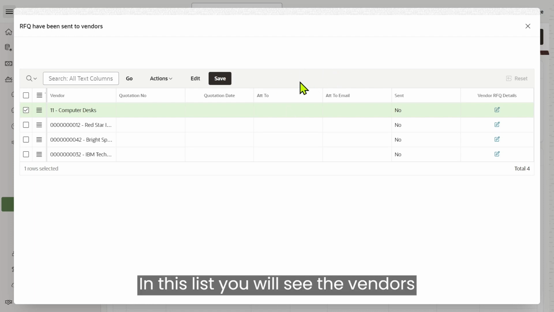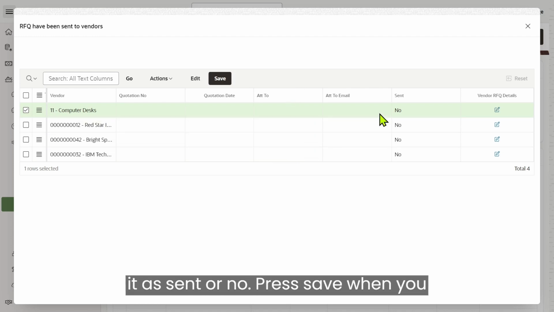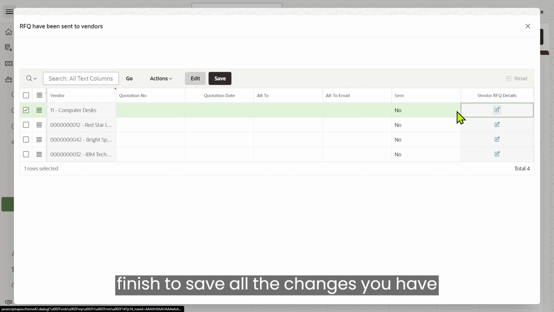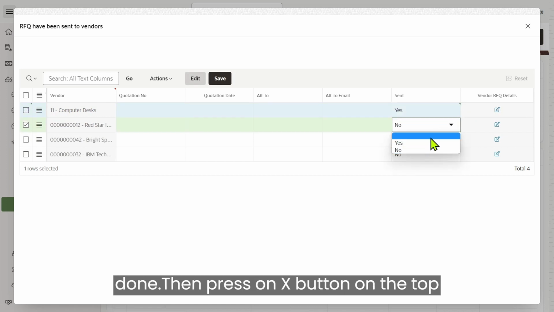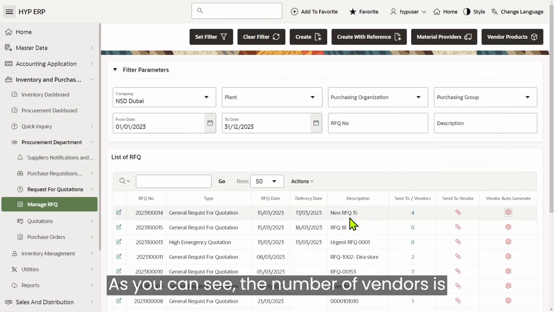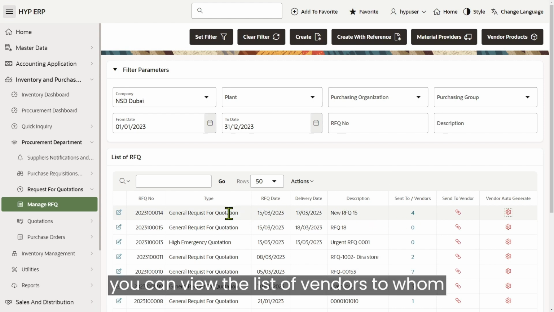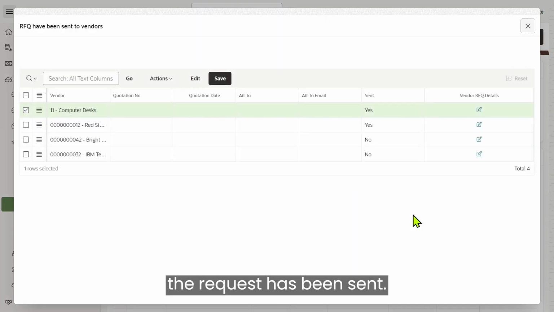In this list, you will see the vendors that you picked. You can insert more information and choose whether to mark it as sent or no. Press Save when you finish to save all the changes you have done. Then press on X button on the top right corner. As you can see, the number of vendors is increased. If you press on the number, you can view the list of vendors to whom the request has been sent.